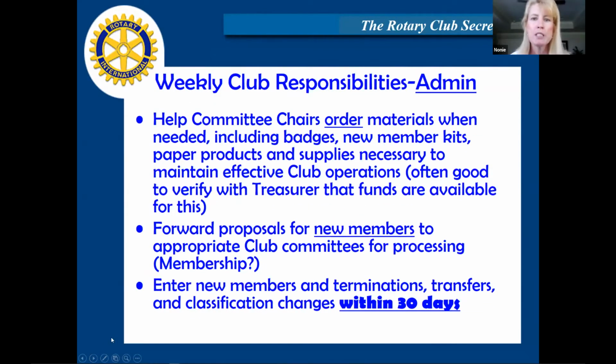Help committee chairs order materials when needed, including badges, new member kits, paper products, and supplies necessary to maintain effective club operations. Often good to verify this with the treasurer that funds are available for this. I cannot repeat that enough. Granted, maybe you have set up budgets and things like that, and the person is like, oh yeah, this is within my budget. But maybe you've lost a few club members or your fundraiser didn't raise as much. Make sure that the funds are there. Just because they're supposed to be there, they may not always be there. So make sure that the funds are available before you help somebody order something.